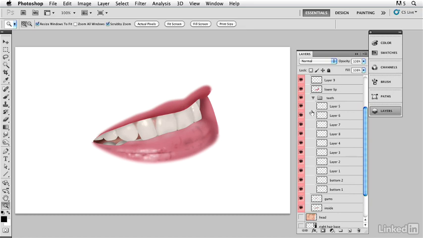So you can see how many different layers it takes to make up a mouth. In another movie, we'll see how each of these individual elements are generated.